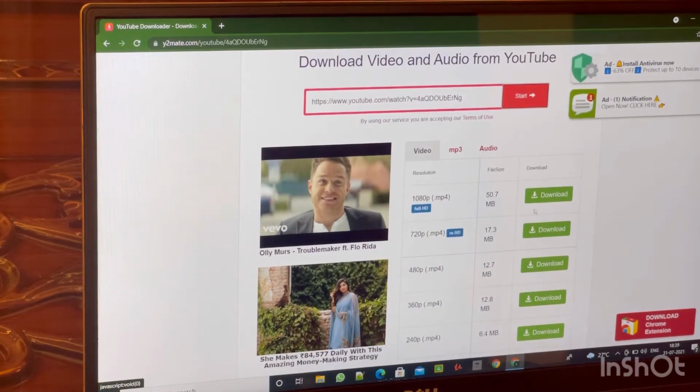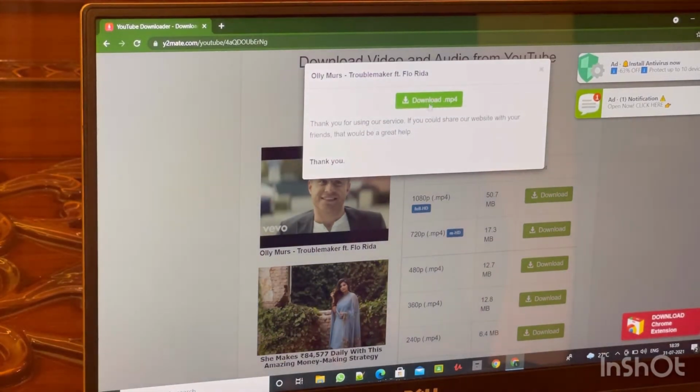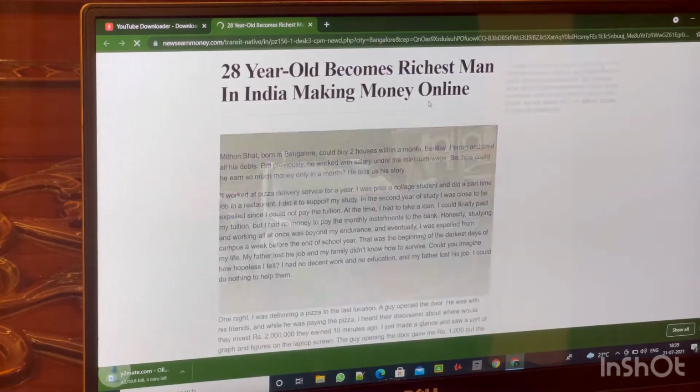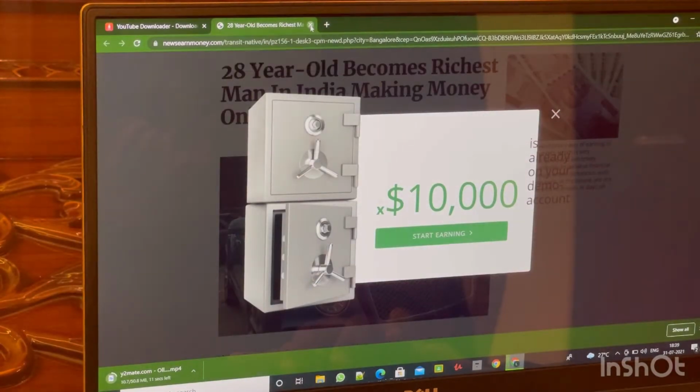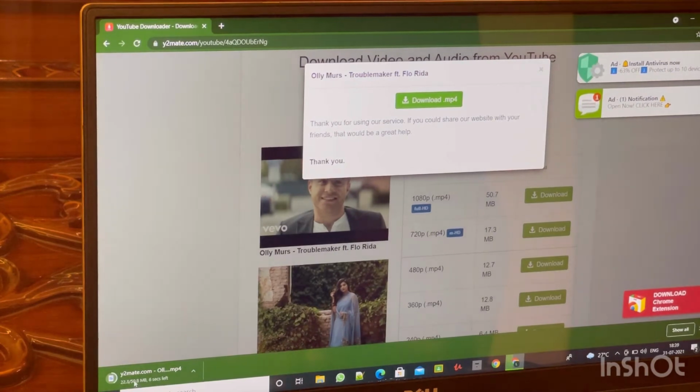I shall choose the first one here and click on download. I can see my video being downloaded at the bottom. Wait for 2 to 3 seconds until the video gets downloaded and stream it offline anytime later.